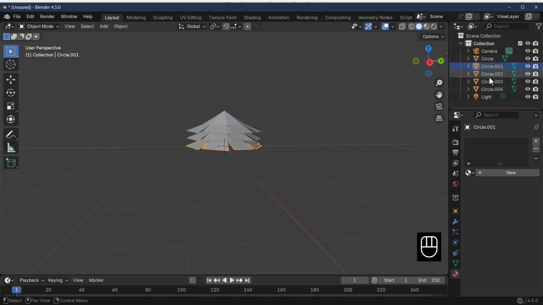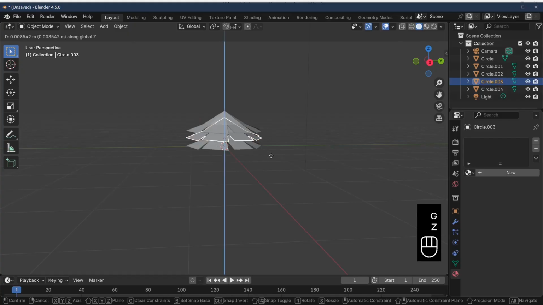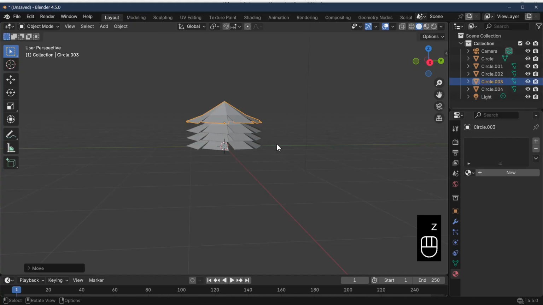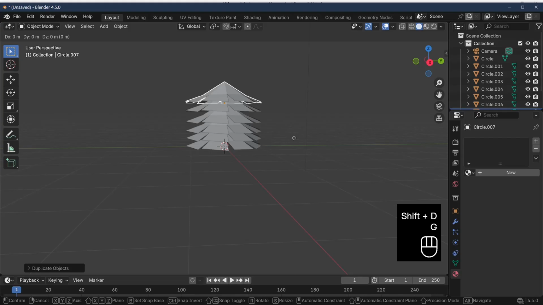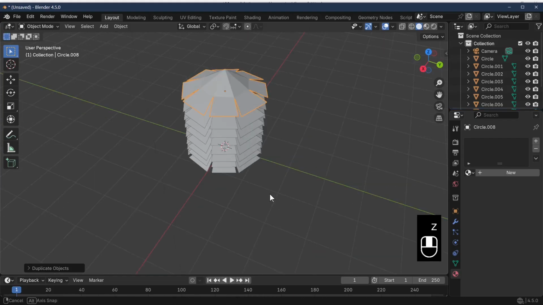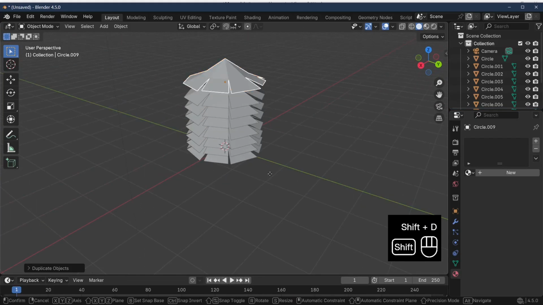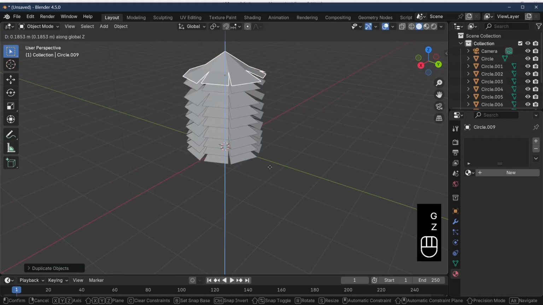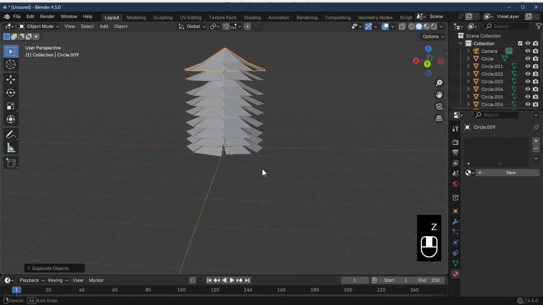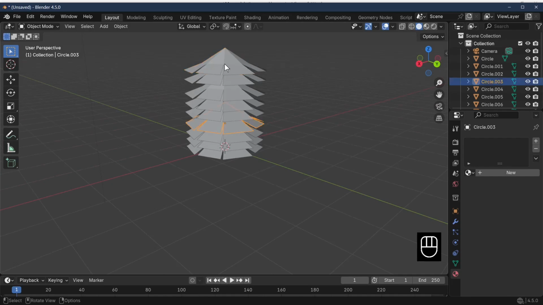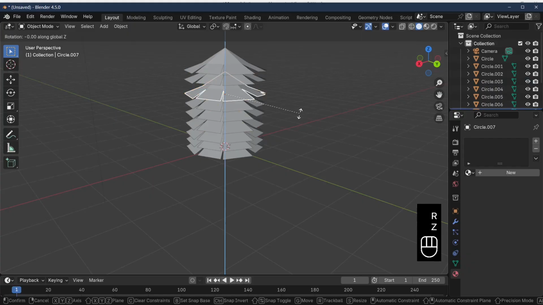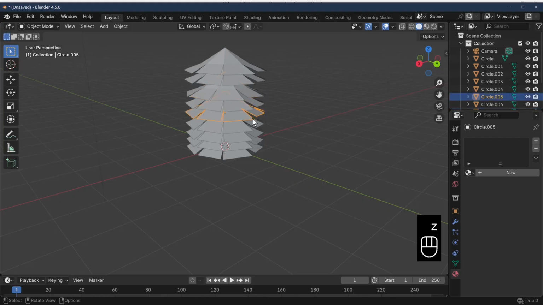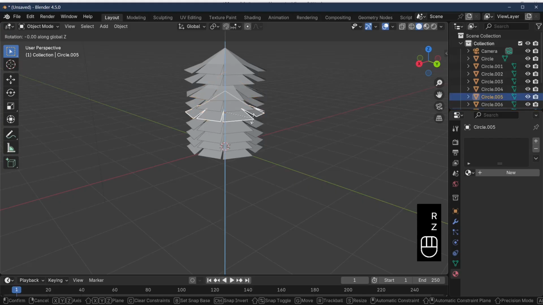And as you can see, we've got all these circles, and I've got one over one, but let's move that up there. So that doesn't look much like a tree. Shift and D, G and Z, maybe one more. So what I'm going to do is join these all together. But as you can see, these lines all go up in the same direction. So I'm going to select that one and rotate on the Z, just to offset some of these. Rotate Z.